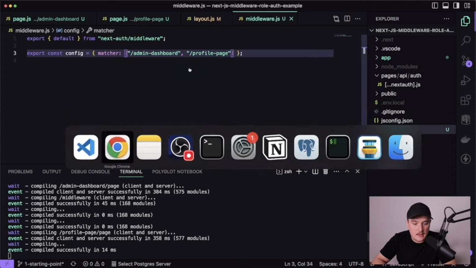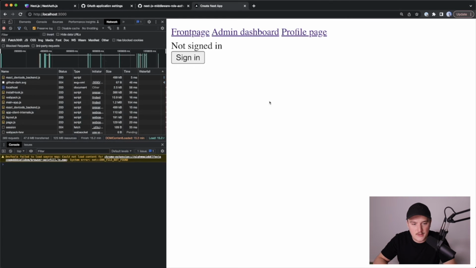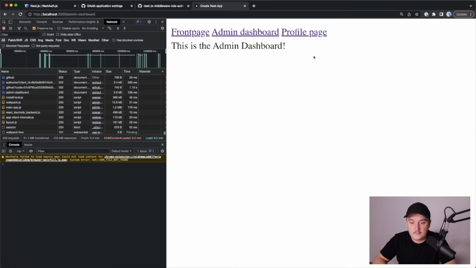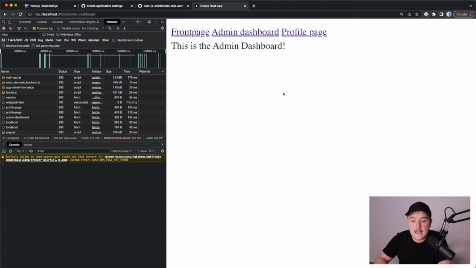So let's see. I'll switch to the browser. I'll go to the localhost 3000. And looks like we get the front page rendered. And now if we click the admin dashboard, we are prompted with sign in. So looks like it's working. So let's sign in. And now we can access the profile page, admin page, and the front page. Okay, so now our admin dashboard and profile page is protected with the sign in. So we need to sign in order to access them. But let's say we wanted to only access or grant access for this admin dashboard for users that have the role admin. So let's see how we can do that next.